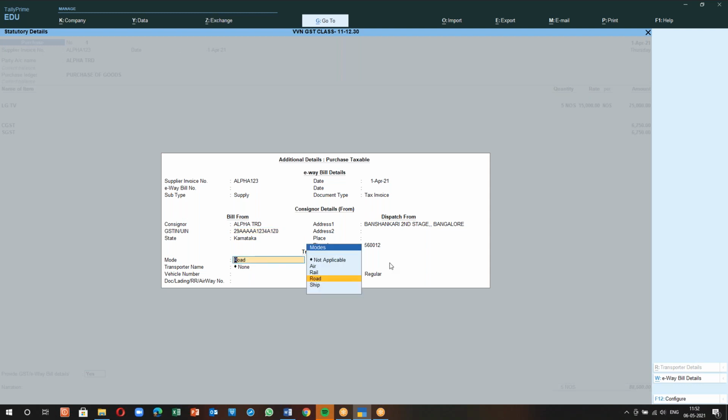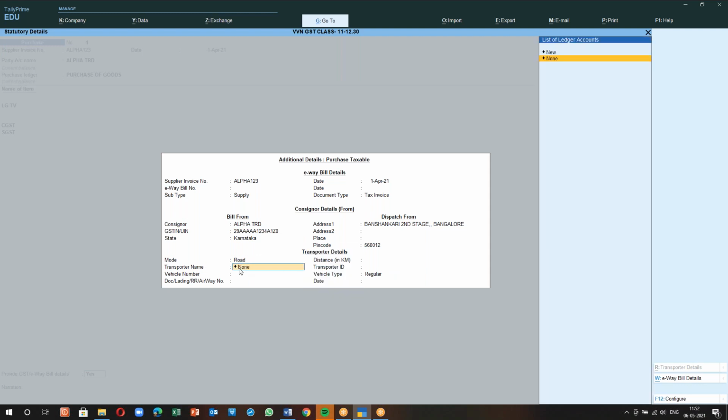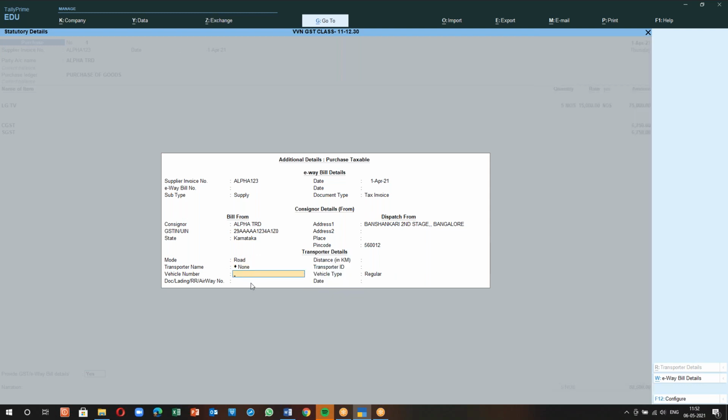And next, below, you have your transporter's details. Who's transporting, how it is transported: by air, rail, road, ship. His name, vehicle number, document, distance of transportation in kilometers, ID, vehicle type. All these details will be present in this e-way bill. That's what this e-way bill does. Every detail, the dispatch details, consignee details, all the transportation details, everything will be present in this e-way bill.